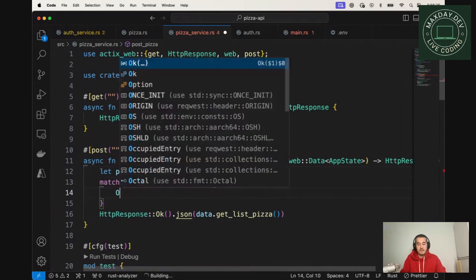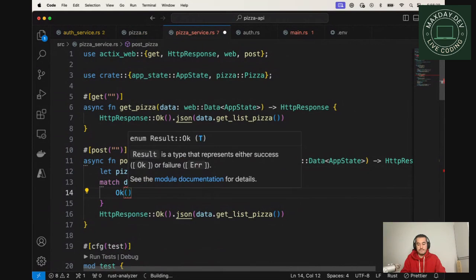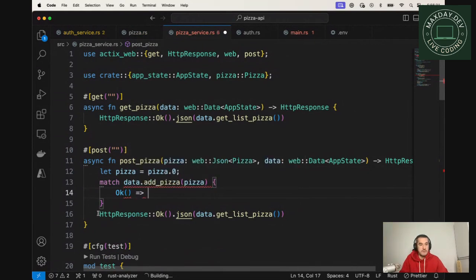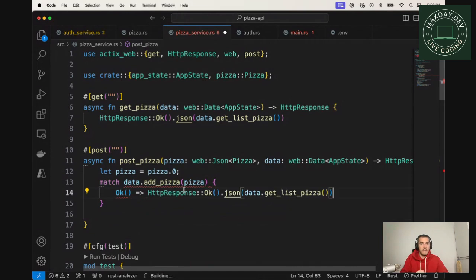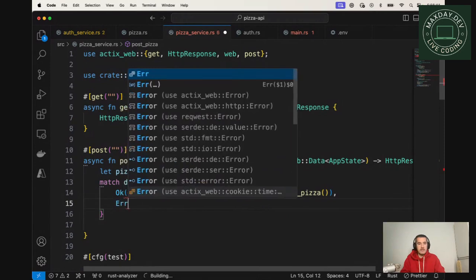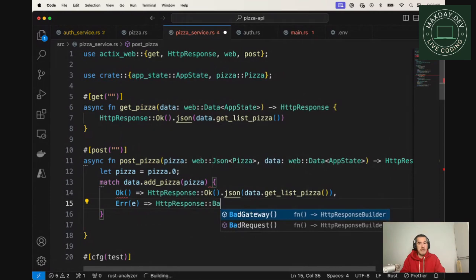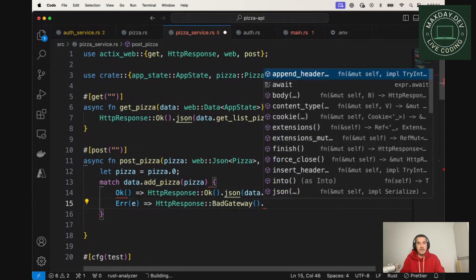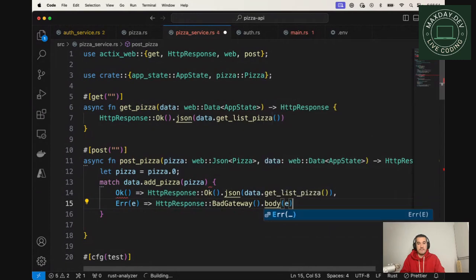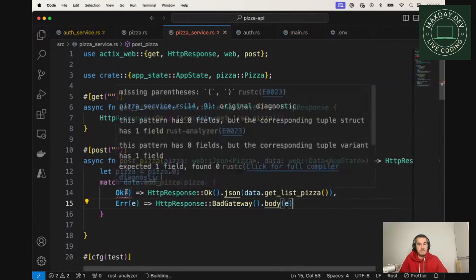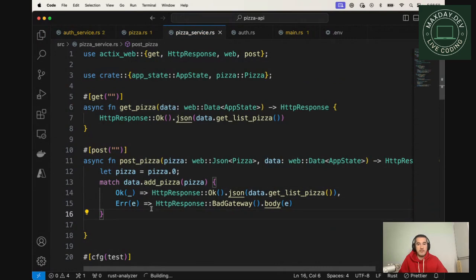And if it's okay, maybe we want to return this OK status code with a JSON. But if we have an error, maybe we want to return a bad gateway or another status code. So let's do that. If it's an error, maybe we can do HTTP response, bad gateway, and we can specify the error as the body. So that's fine. The OK, we don't care about the value of the OK because we just want to return the list of pizza. So great.